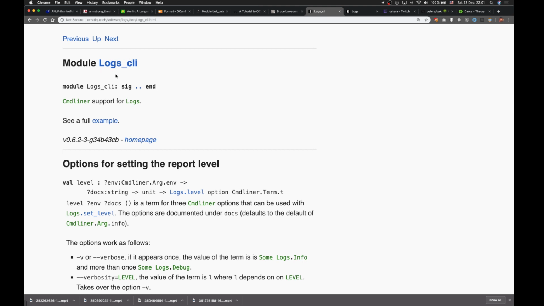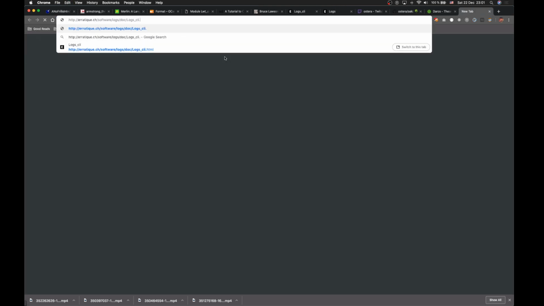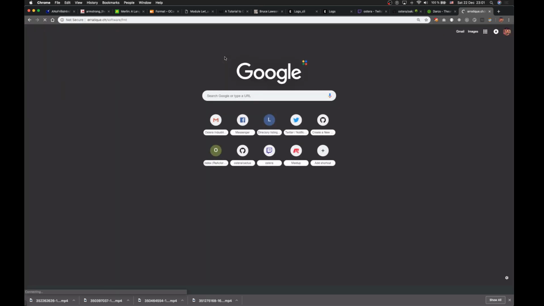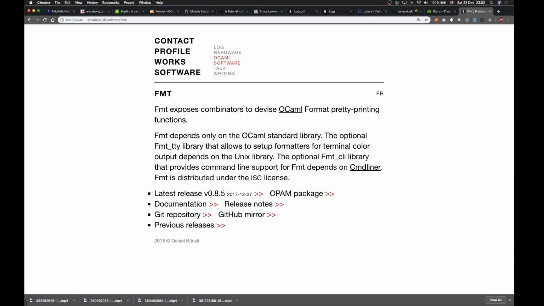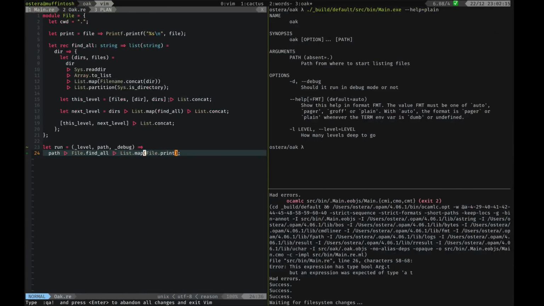If we're in the log CLI module, we can just go into the example, and it says the following example shows how to set up the logs and format library so that logging is performed on standard outputs with ANSI coloring if these are TTYs. Hell yes. This Fmt is also a library that Daniel Bünzli has written. He's written a lot of infrastructure, which is very, very interesting. Okay, so first things first, let's make sure that we have logs and we have Fmt available in our package.